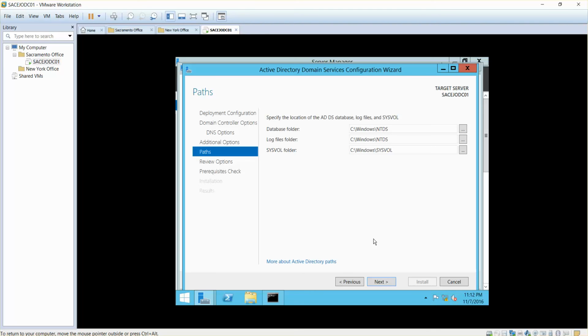The next option that we have is the path where our log files are going to be stored. Like whenever you create a user account in Active Directory, or you create an object like group or computer accounts, where they are going to be stored, like in a database folder. So it is going to be on C drive, Windows, NTDS. And for the log files, it's going to be C, Windows, NTDS. And then the SYSVOL folder is going to be on C, Windows, SYSVOL. So these are three different folders that you will be using when you are promoting your domain controller.